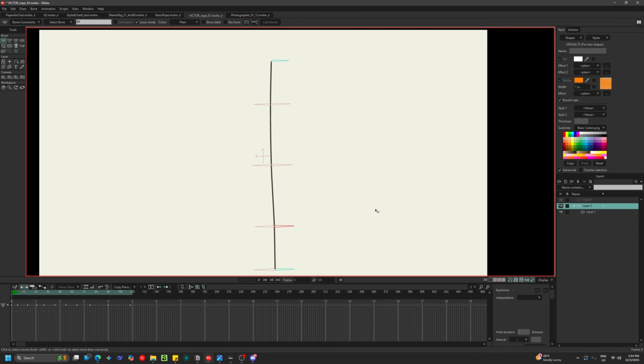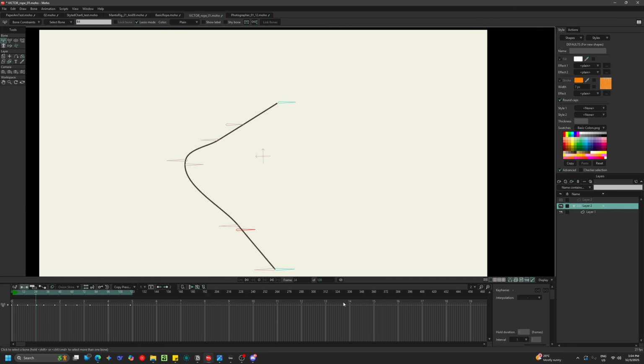And I think that is an extremely elegant solution in how to get ropes moving around and doing exactly what you want them to do while still having a little bit of control.